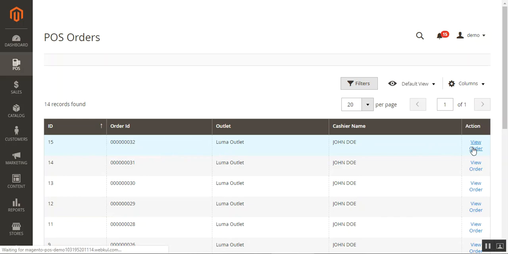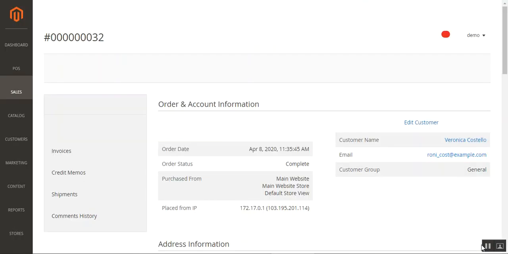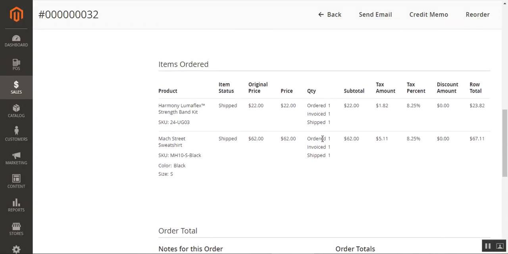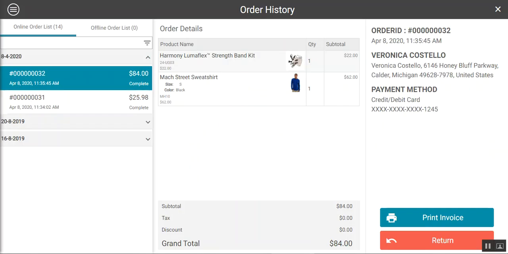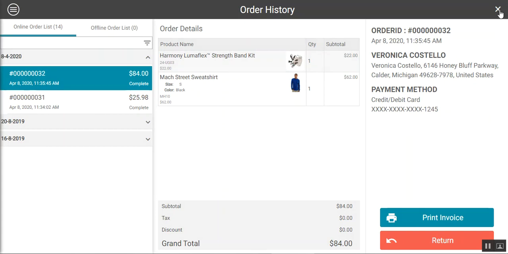Let me tap on the web order details to check the same details for the Harmony LumaFlex Stretch Yoga Kit and the Mars Street Sweatwear that we had purchased using our credit or debit card within the point of sale terminal. And here we have the details, and here we have the same as well. So that was how we can place the orders in the offline mode as well, and then synchronize the orders with the online store.